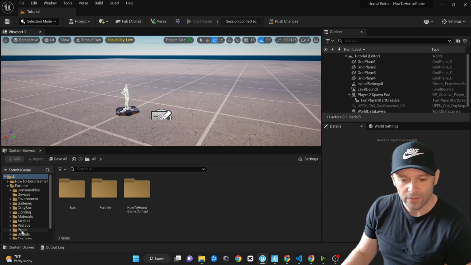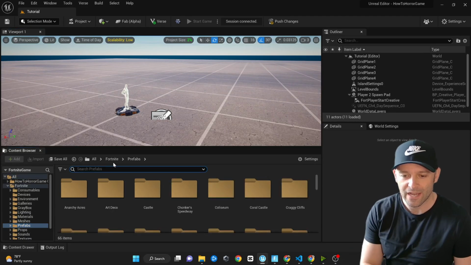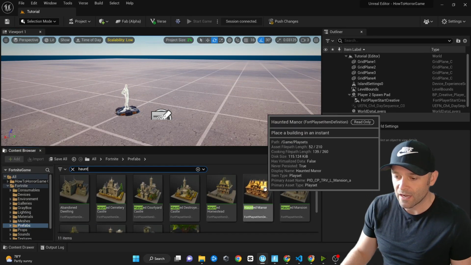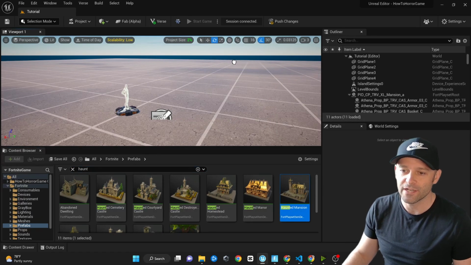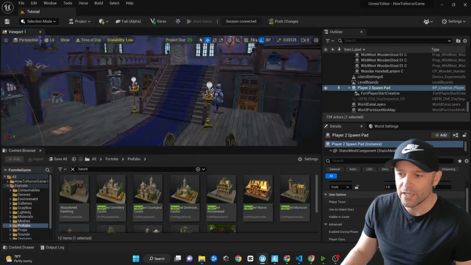And I'm gonna go down here to my prefabs and I'm gonna type in haunted. And I'm gonna go for the haunted mansion and just drag that into my project. Perfect place for a scary game.